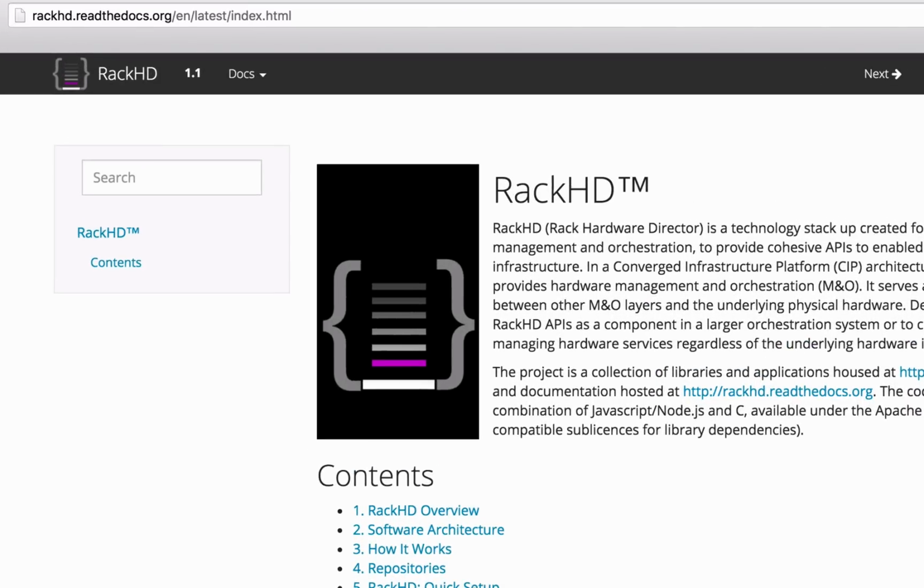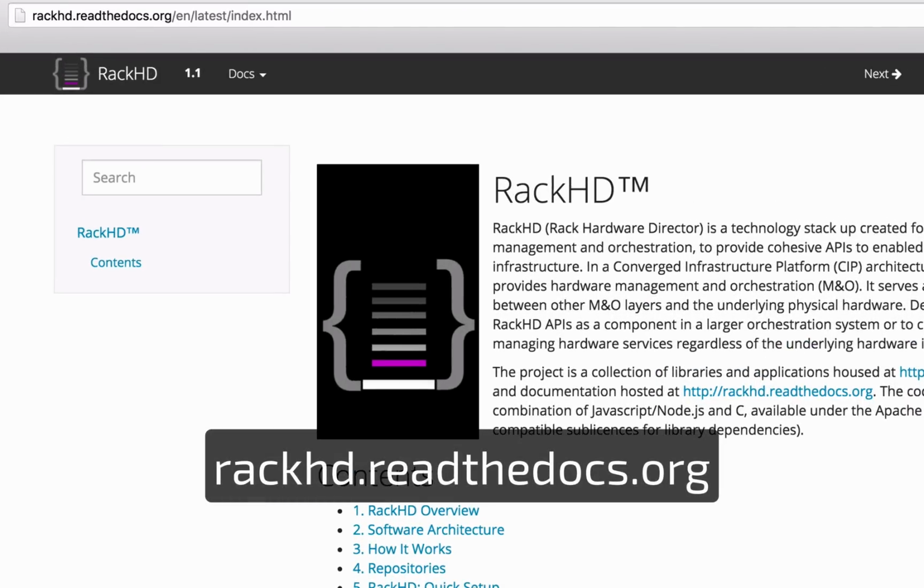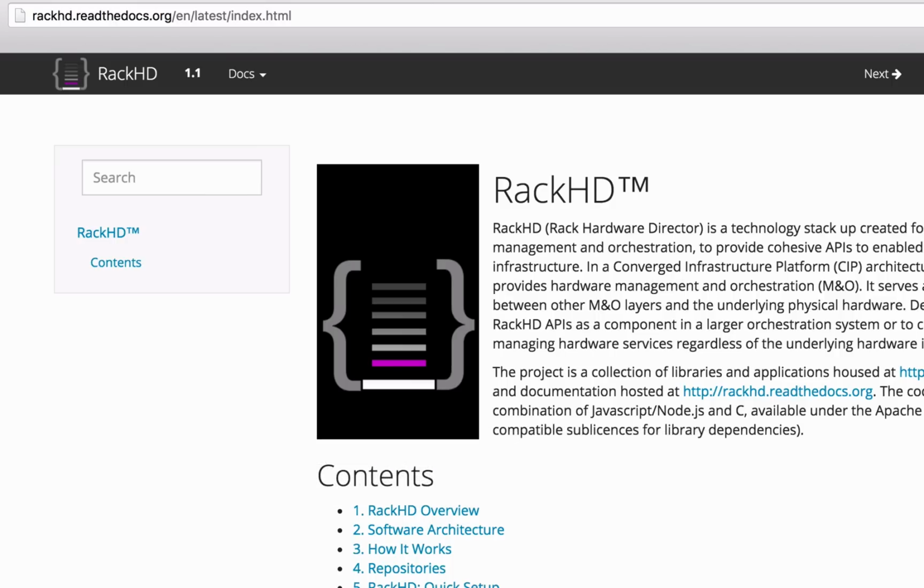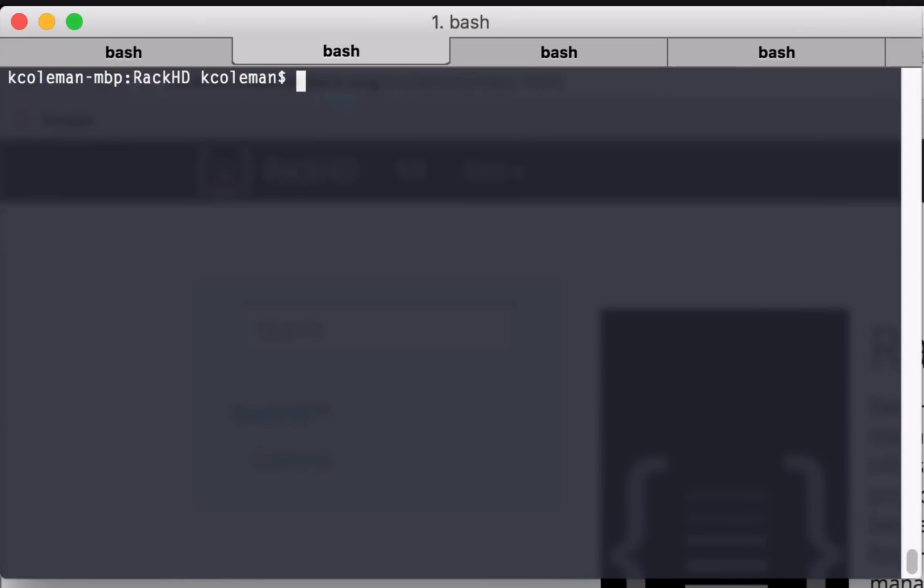The documentation and further reading about software architecture, the user guide, and even contributing can be found at rackhd.readthedocs.org. Now let's get RackHD up and running in a test environment. The first thing to do is pull down all the repositories. We're going to do a git clone with the recursive tag to download all of the repos inside of the RackHD main repo. I have this done already.